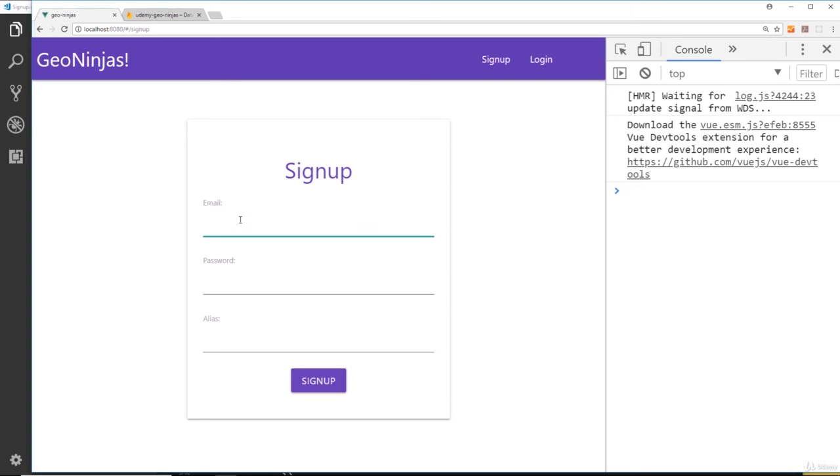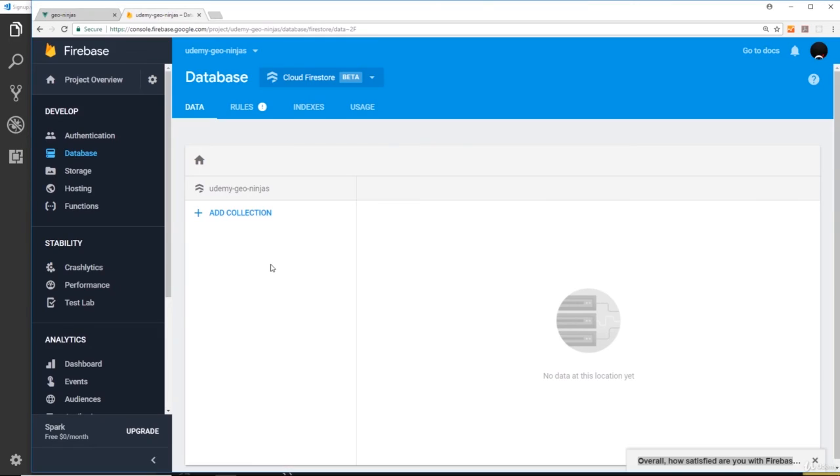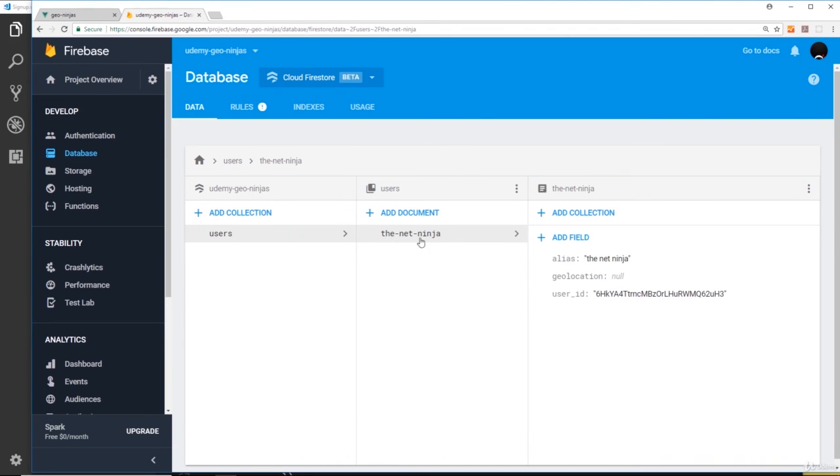Then if we enter in an email, I'll do sean@thenetninja.co.uk. I'll do test1234, alias the net ninja, and I'm going to sign up. So let's cross our fingers here and hope that this all works. Okay, we got redirected to the homepage, which suggests to me that this all works, but let's just have a look. First of all, if I refresh here, then we should see that user record in our Firestore database. And we do have one, the net ninja.